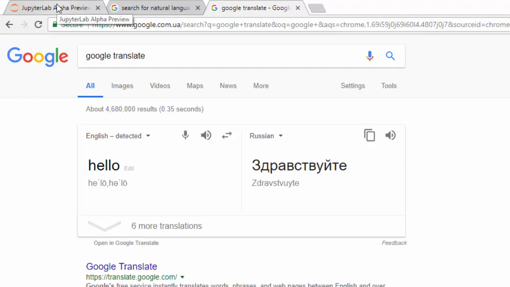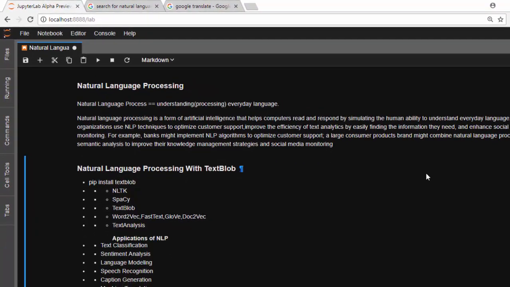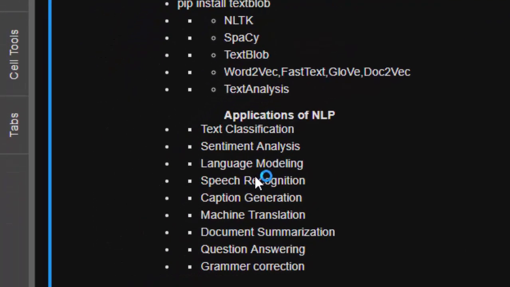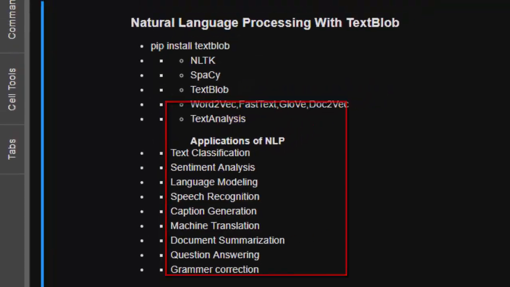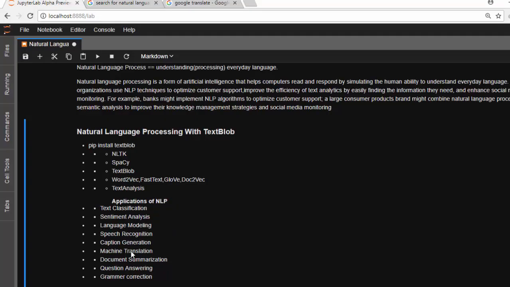So the usefulness of NLP is to help us do text classification, sentiment analysis, language processing or language modeling, speech recognition like with this, as well as machine translation like Google Translate, and several others.